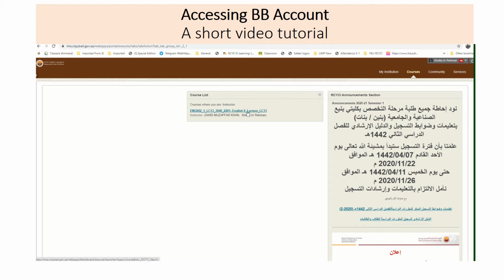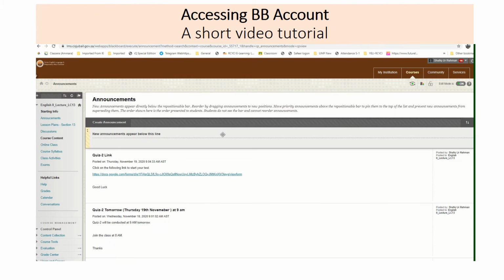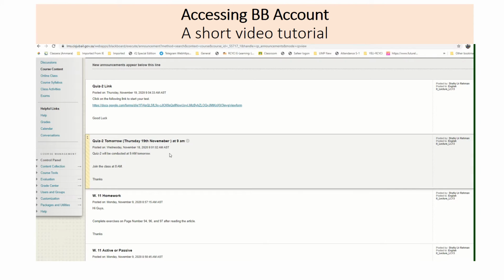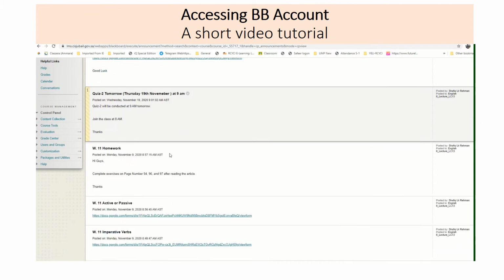Alright, let's get into this class now. Here is my class. These are the main features which we use for the Blackboard. For instance, here are the announcements, lesson plans, discussion, and the online class, course syllabus, class activities, and exams. Let's start with announcements here. This section is being used for quick announcements, for giving homework, for posting activities, online links.